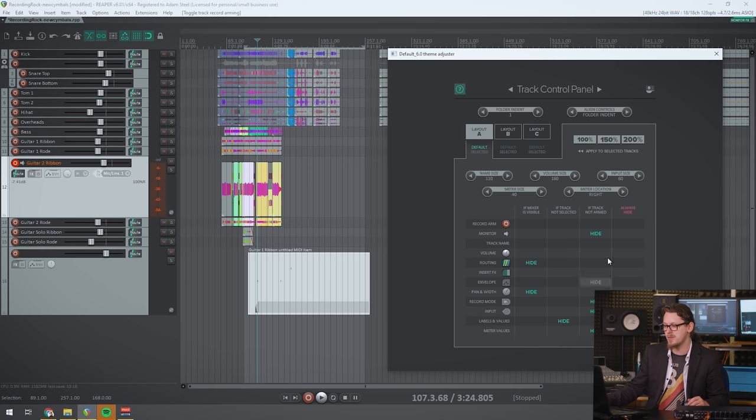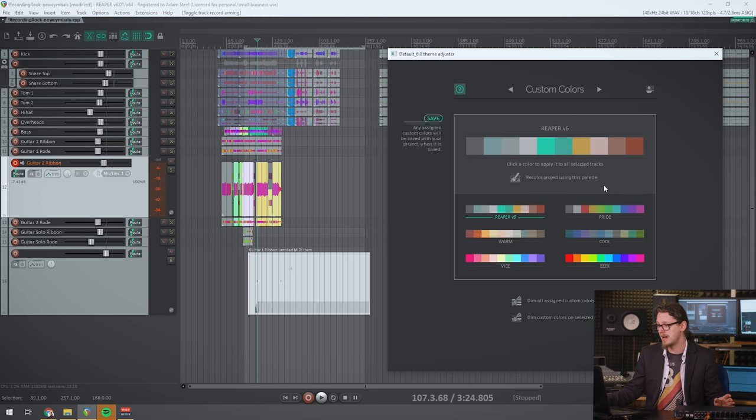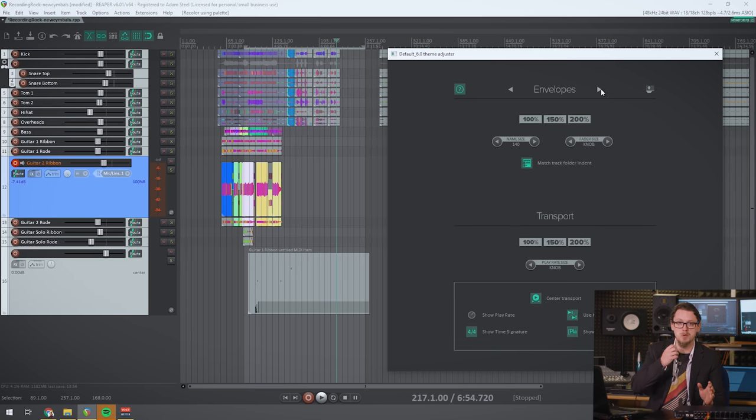You can hide certain things so that when you're recording or when you're not recording, if you don't need to see things, you can clear the view. There's so much that you can change, and you can have multiple layouts. You can change it off of the mixer, have custom color themes without having to change the entire theme, recall a project using this palette. And there's just so much in there.